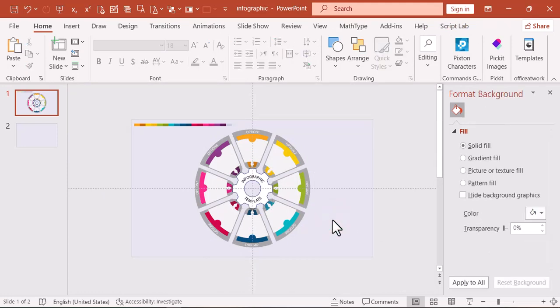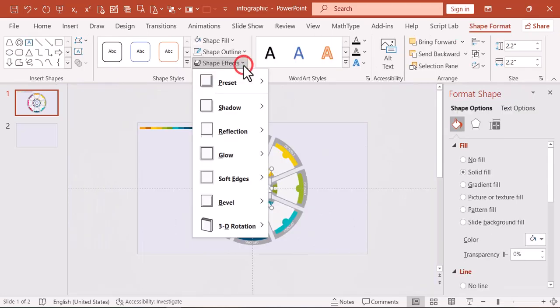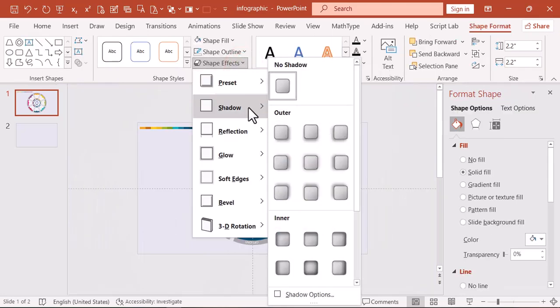Remove the fourth piece's fill and create an inward shadow. Okay, now it's better.